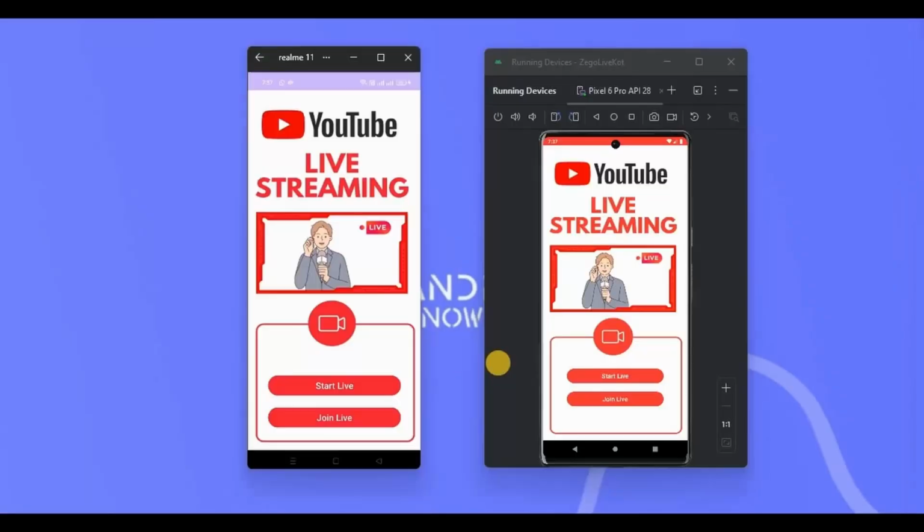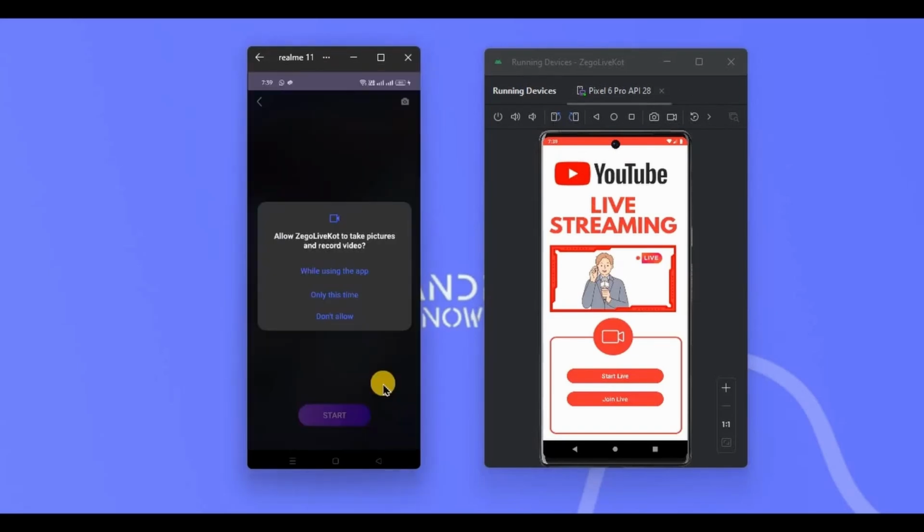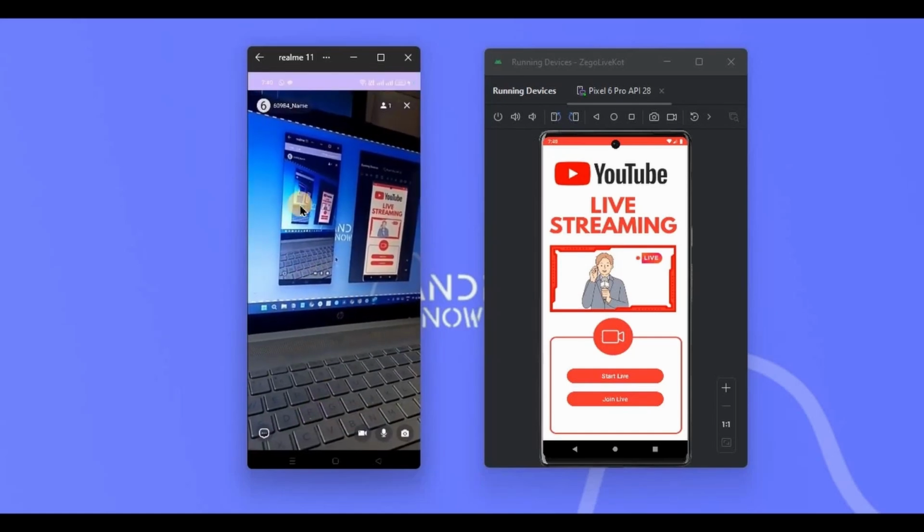Let me show you the demo. This is how it looks. So we have installed the app on both devices. One is a physical device and the other is an emulator. The first device is our host. So I will click on Start Live button, then give all the required permissions. And look, our live streaming has started.